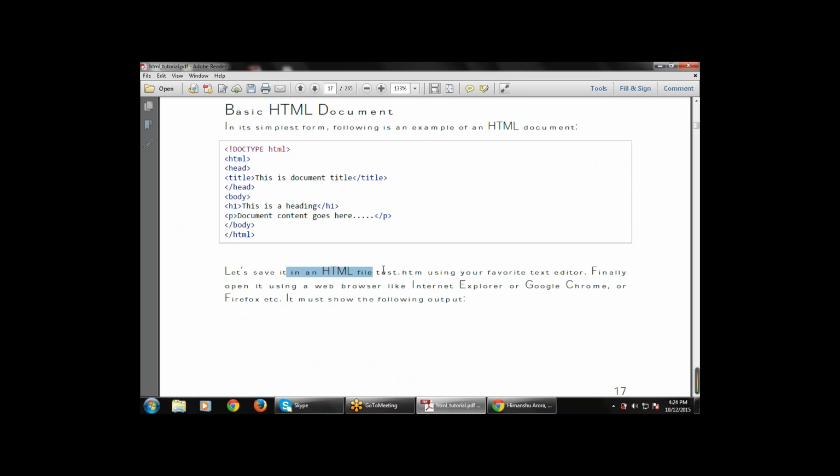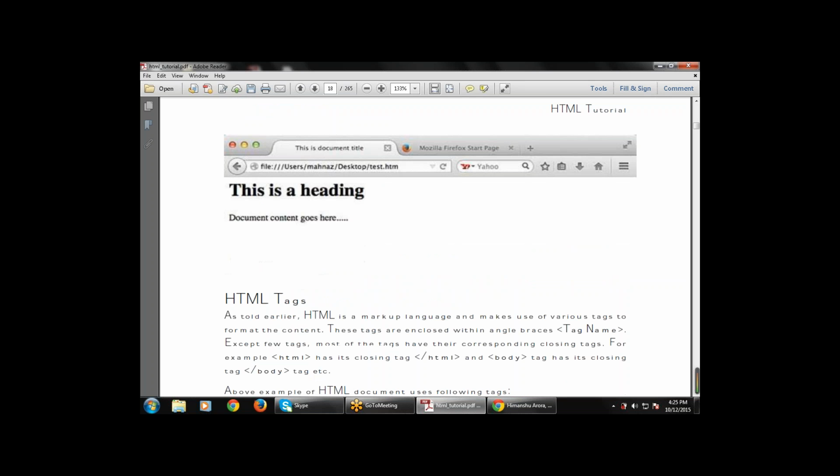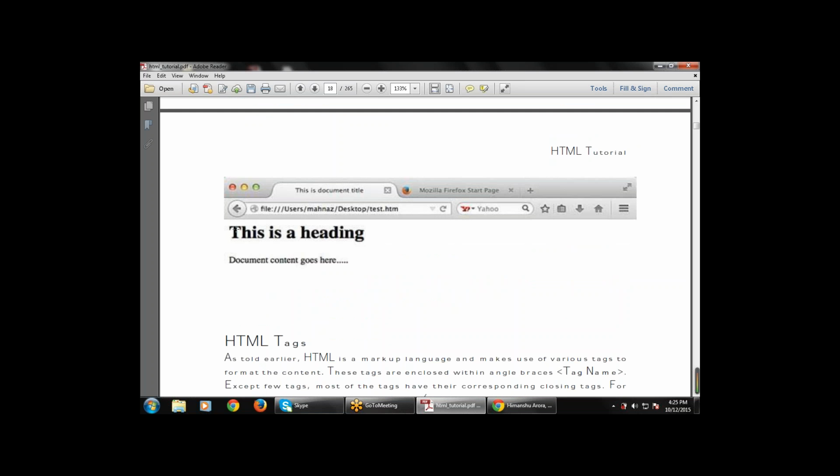Let's say it is an HTML file, test.html, created using your favorite text editor, and finally open it with a web browser like Internet Explorer, Google Chrome or Firefox. Whatever browser you want, open the test.html document created using your favorite text editor. It must show the following output. This is the output of the HTML. This is the heading, that is the h1.